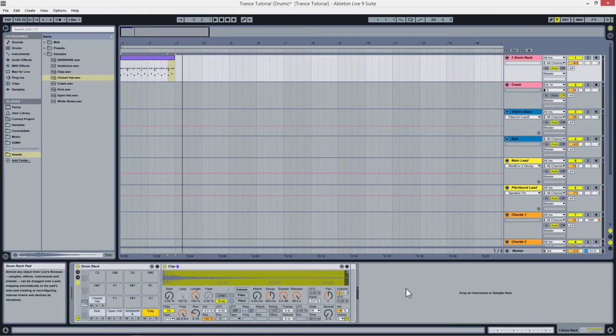Or we could adjust our claps and our closed hats. We can also adjust the panning if we want to as well, which is right to the left of the volume control. All right, and to finalize this kit, let's just drag a crash into an empty audio channel here.